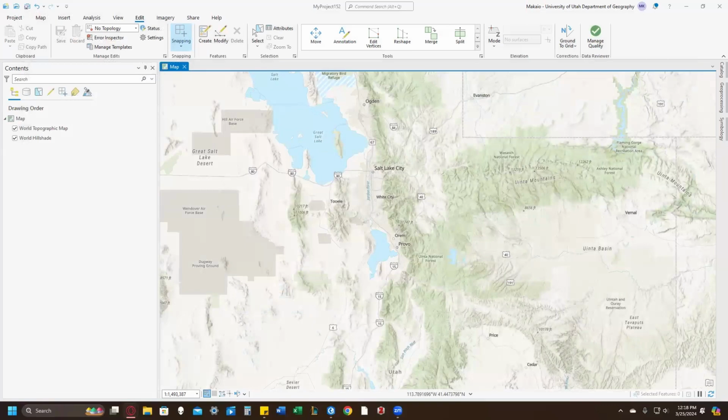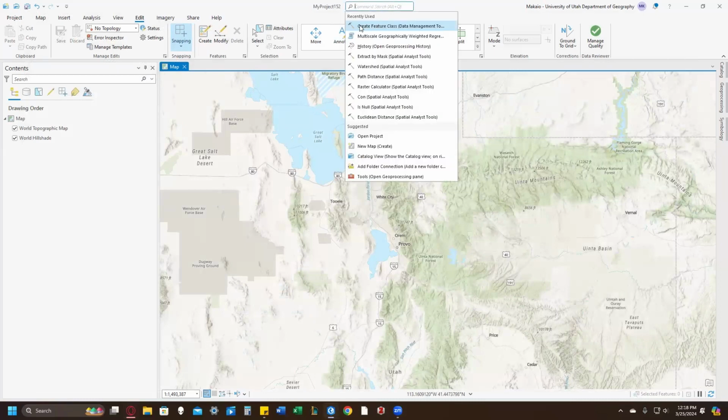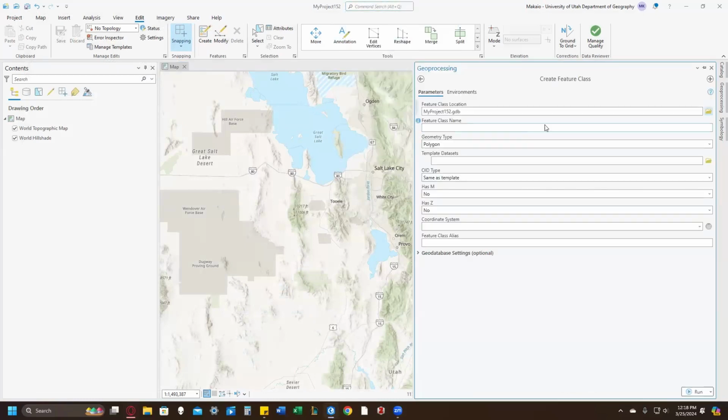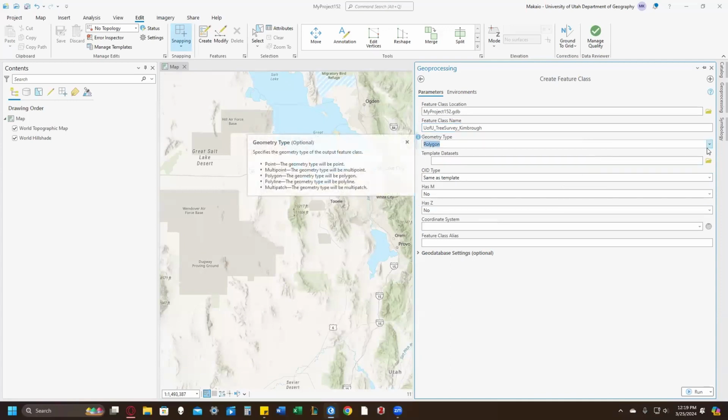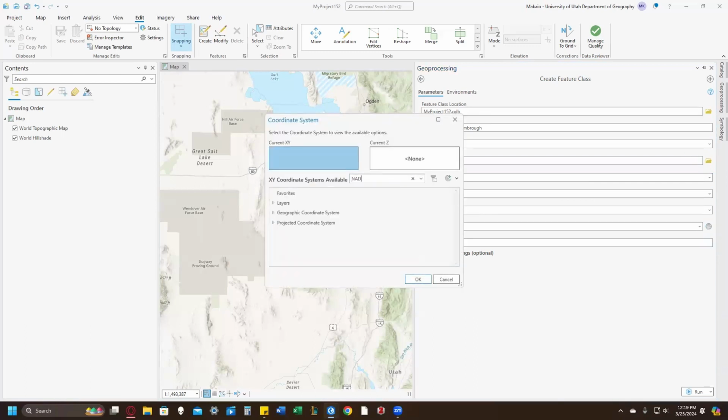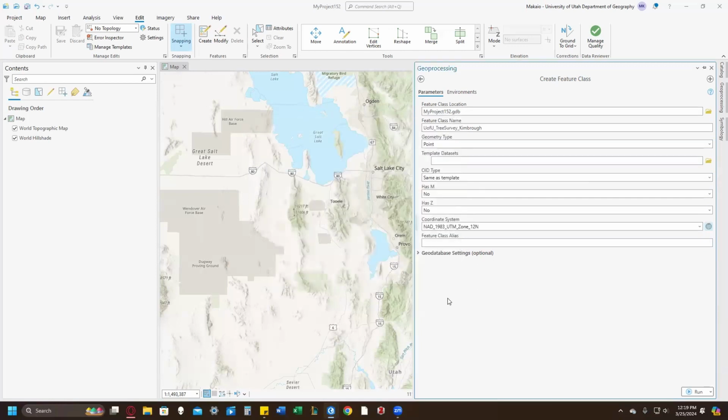So we've got part one, our local data creation. We need to create our feature that we're going to be working with. So let's search for the create feature class, data management tools. We'll give the feature class a name. We're given the syntax we're going to use for the lab instructions. The geometry type can be point. Our coordinate system can be NAD 1983. It can be zone 12N. As long as we have this as our setup, we're good to run this.